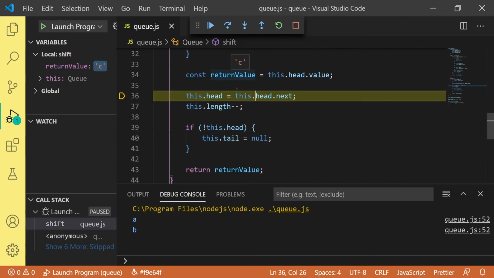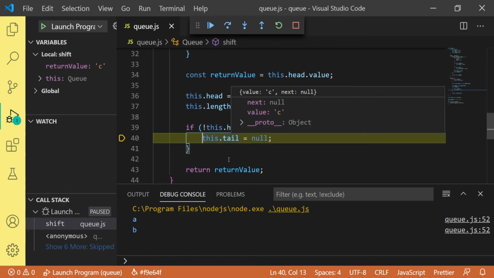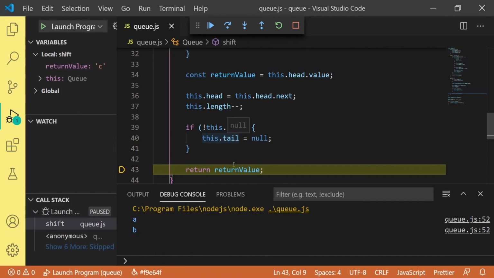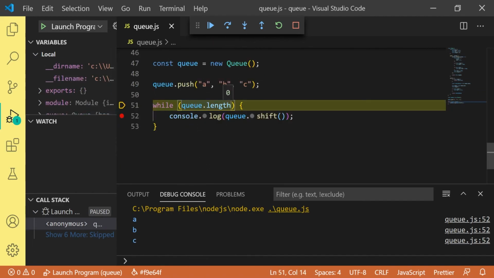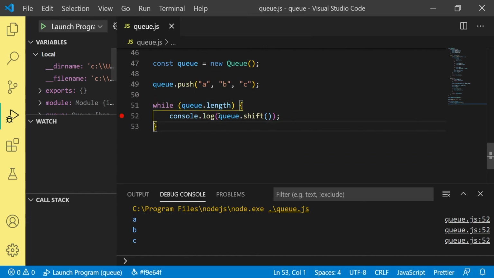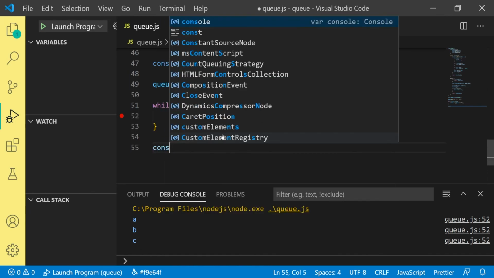Perfect. So we keep this running, and now the last item is critical because we now return the last value, and we don't have a head anymore, so we also don't have a tail anymore, and works very fine. Okay, length is now 0 and the while loop is terminated.